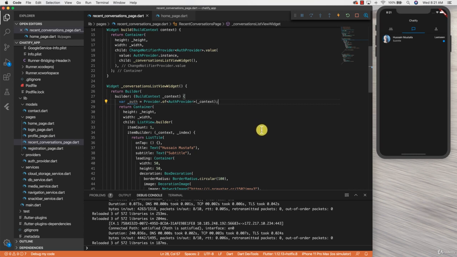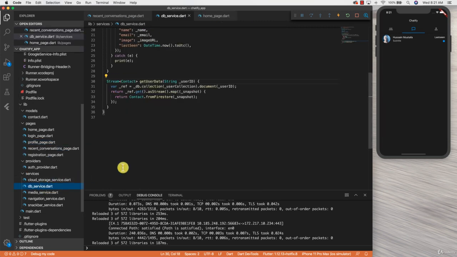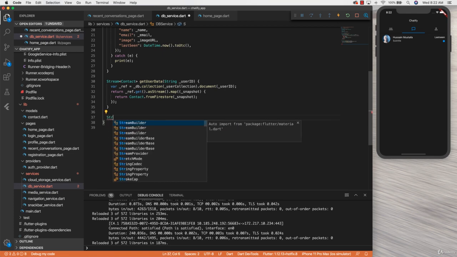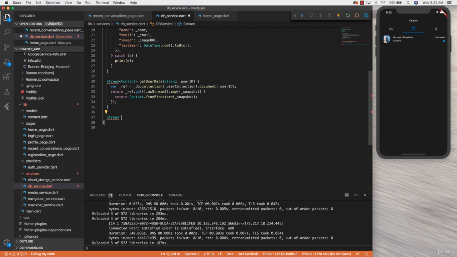Next thing we're going to do is define the database function inside of our database service that is going to pull the conversations from the database. So without anything further to do, let's get into it. So the way we're going to do this is we're going to create a new function, and this function is going to return a stream for now, and then we'll define the type of the stream later. And we'll call this getUserConversations.